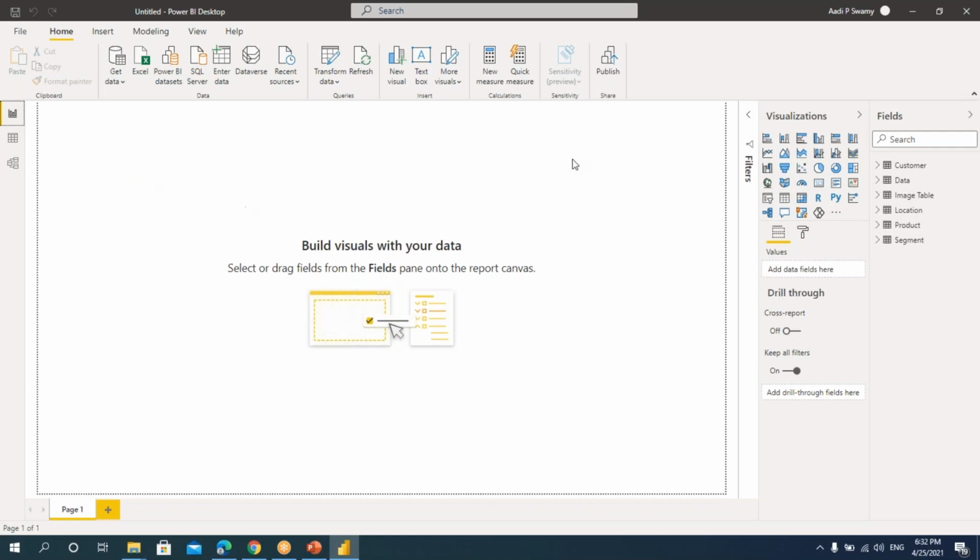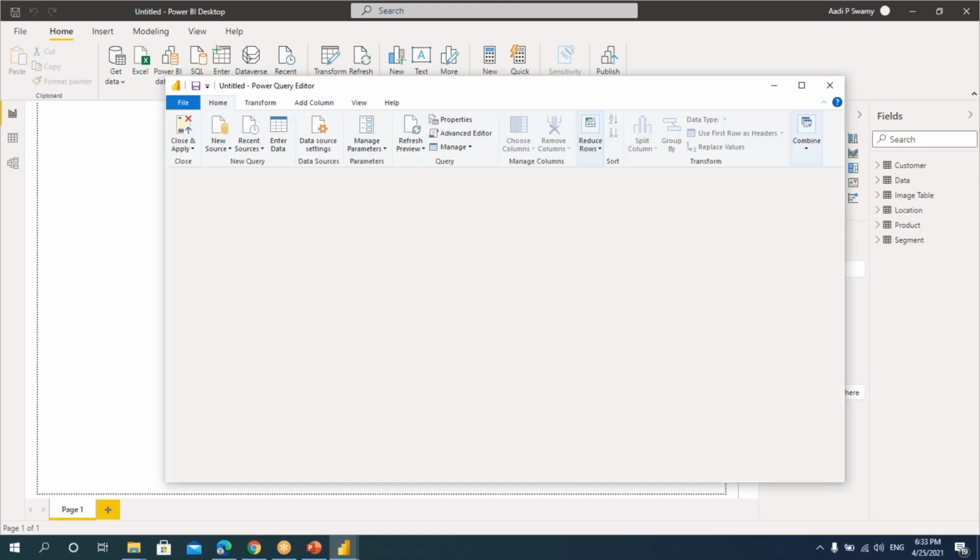So before creating this visualization, what we'll do is again we'll go back to this transform data. We'll do a few functions there, a few steps there, and again we'll come back here.